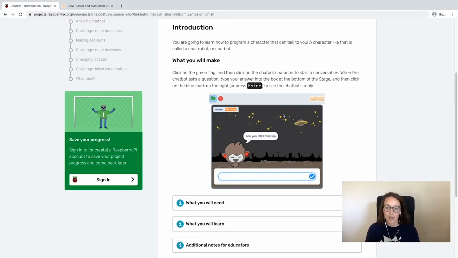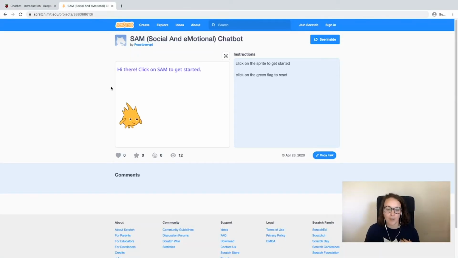And I want to show you, I took the knowledge that I learned here and created this chatbot, which I named Sam for social and emotional. This is my social and emotional chatbot, Sam. Similarly, I used some of the same code that I learned in that starter project. I click on Sam. Sam says hi. Sam asks me my name. And then Sam actually asks me how I'm doing.